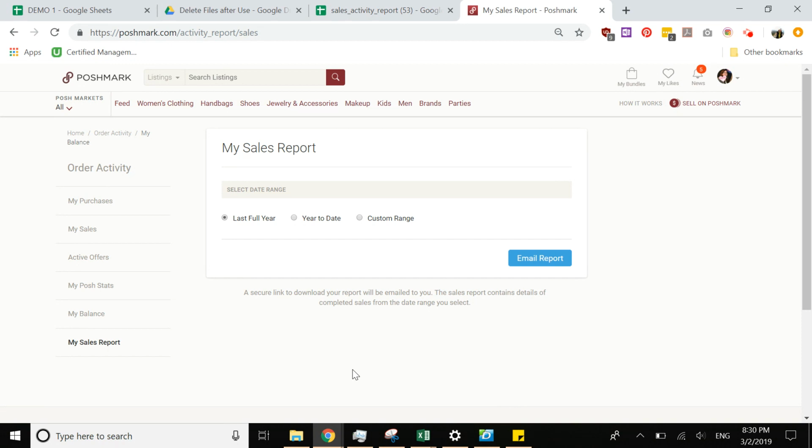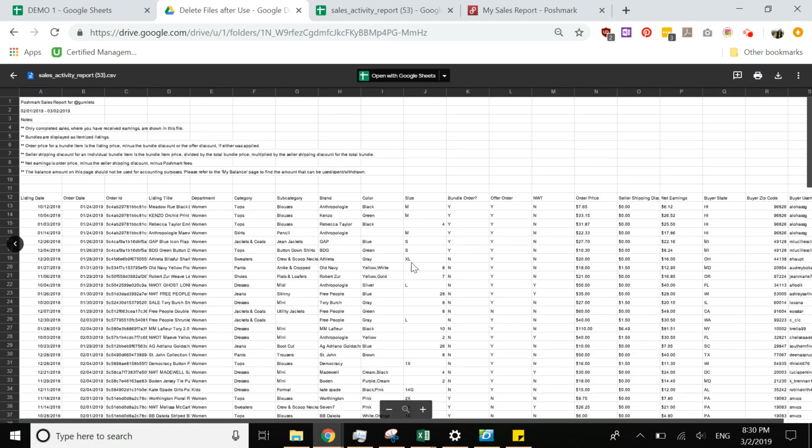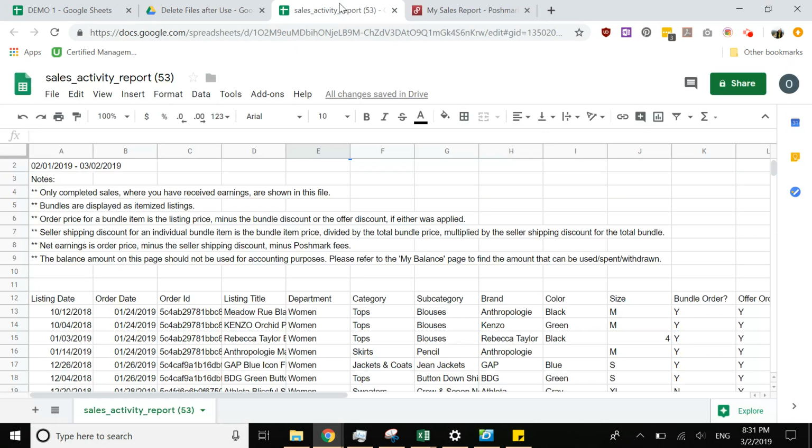So you will go to the Poshmark website and download the sales report, and the file that you'll receive will end with a CSV, which is just a different type of file. You'll want to upload it to Google Drive to be able to use it. So file upload, I've already done that. But when you try to open it, it doesn't really read. So you may want to open with Google Sheets, and that's what's happening in this other tab.